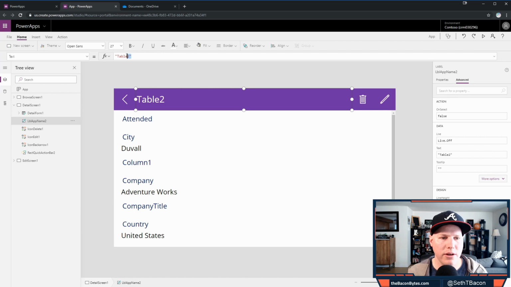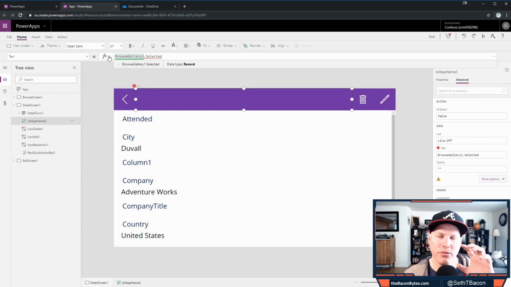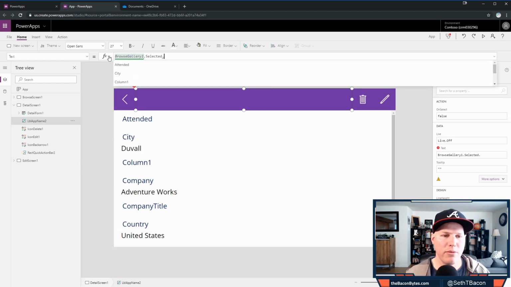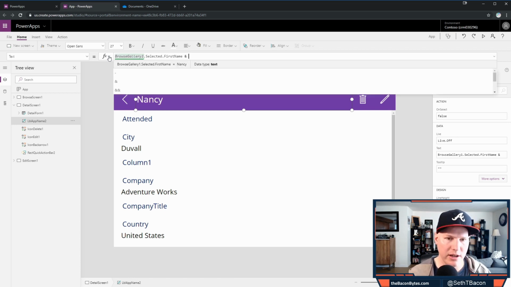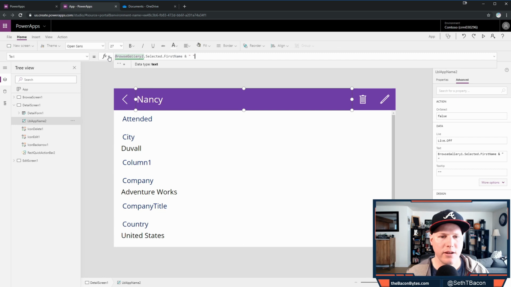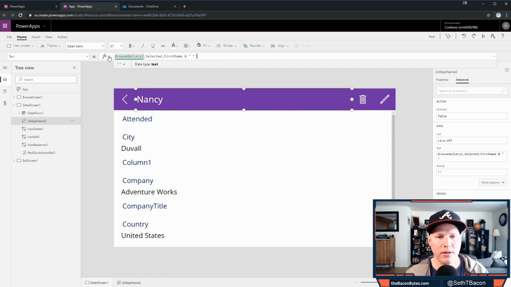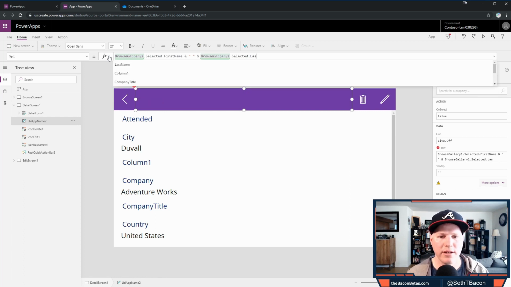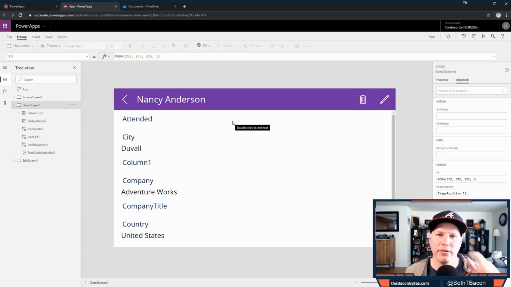And next thing we're going to do here is bring in Browse Gallery 1, the selected item. And we're going to put the header up there and make it dynamic. So if it's selected, we're going to bring in first name. And so now we can see Nancy. Then the next thing we want to do is add a little space there. And then I'm going to copy this and do last name as well. So now what we can see is when somebody clicks on their name, they see their name up in the header up top there, which is great.